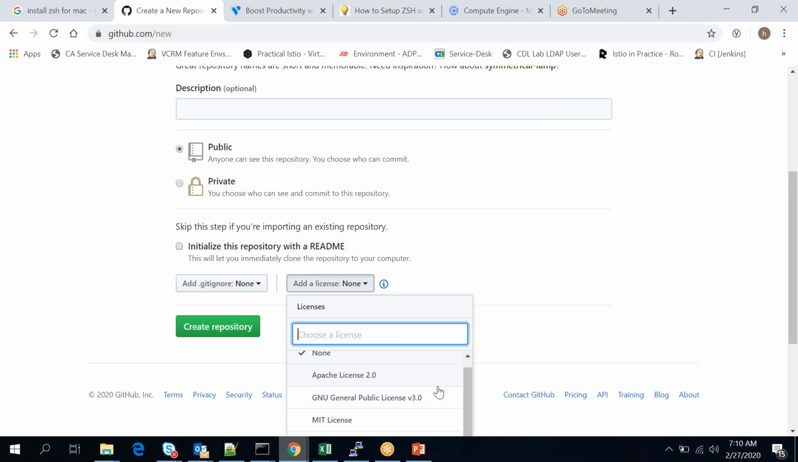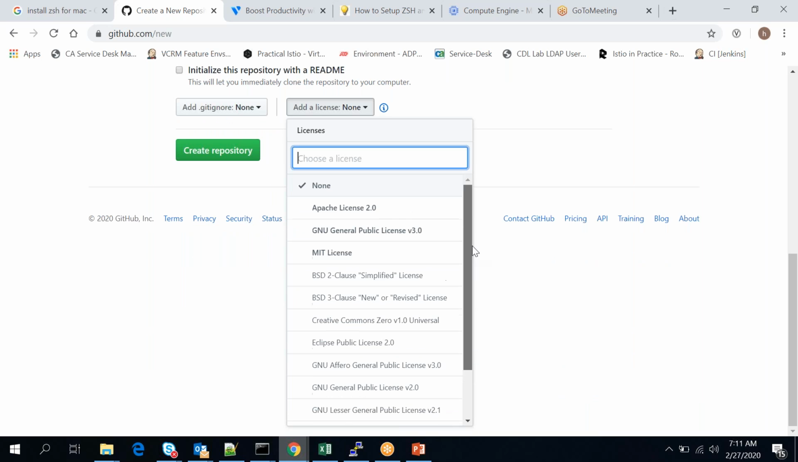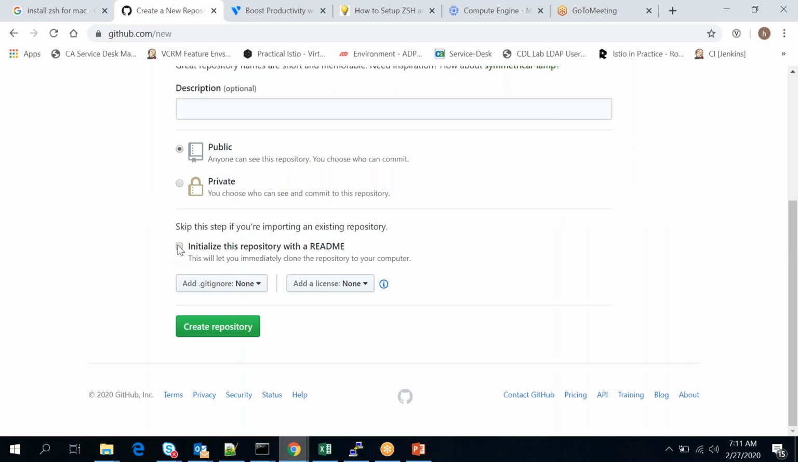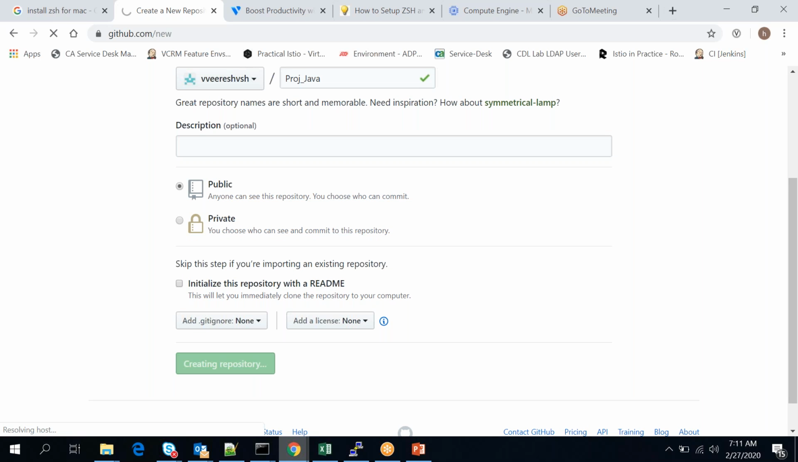And same with the licensing, based on the requirement, you can go and add the license file as required here. And also you can initialize with a readme file if you want to, and give the details like what this repository is all about, give some description and commands as to how to use this repository. Again, it's optional. You can skip this if you want to. And let's go and create the repository.